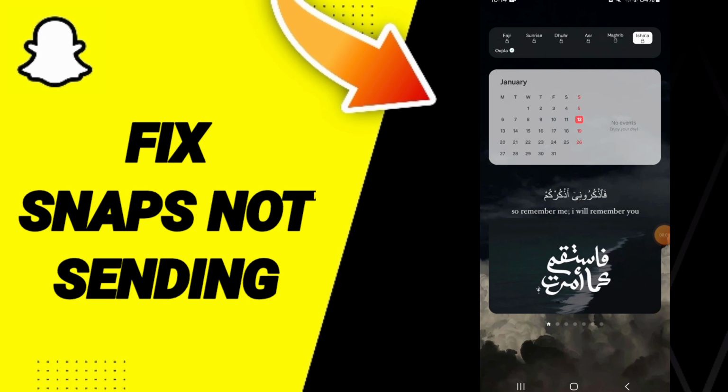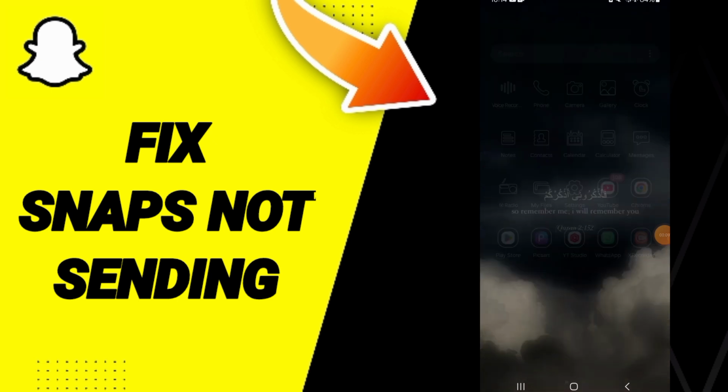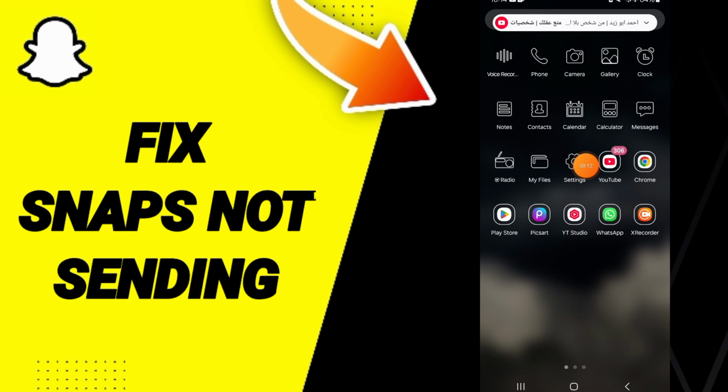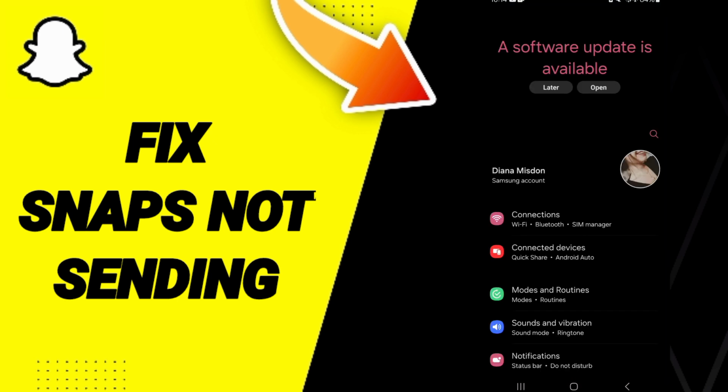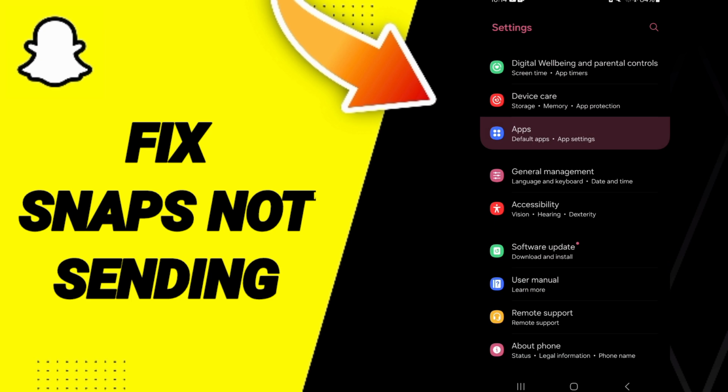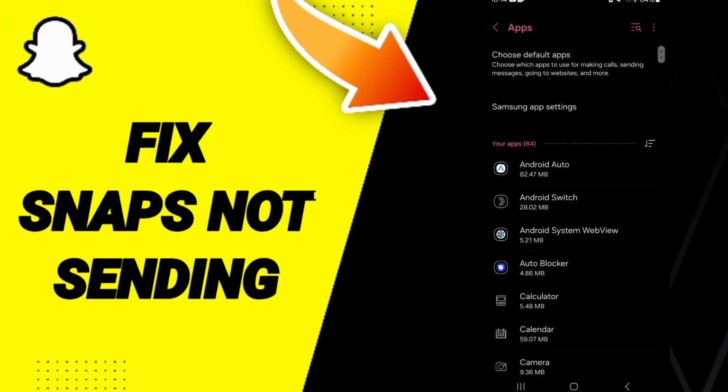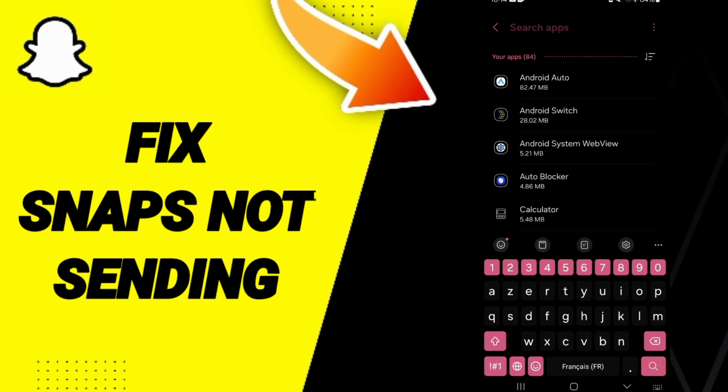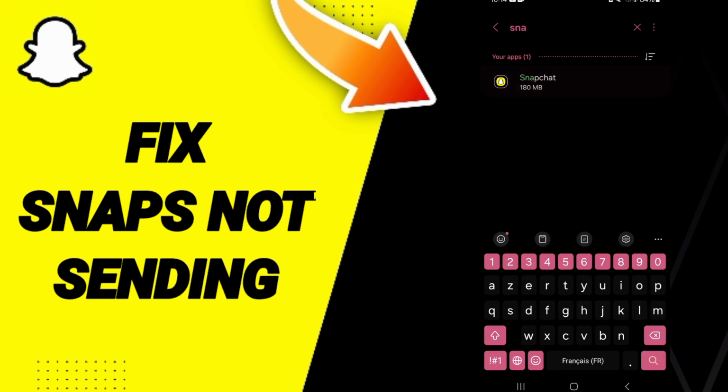Hi guys, today we will talk about how to fix the problem of snaps not sending on the application of Snapchat. You will go to settings as you see and you will click here. On this page you will go to apps, default apps, app settings. Then on this page you will search for the application of Snapchat and you will click.